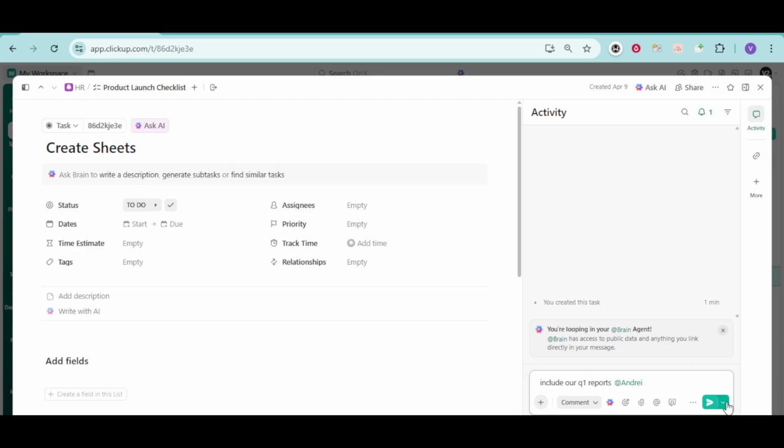You'll see your comment appear instantly in the activity or comments section of the task, along with the time and your name. If you mentioned anyone, they'll be notified according to their notification settings. From here, they can reply directly under your comment, keeping the conversation organized and easy to follow.